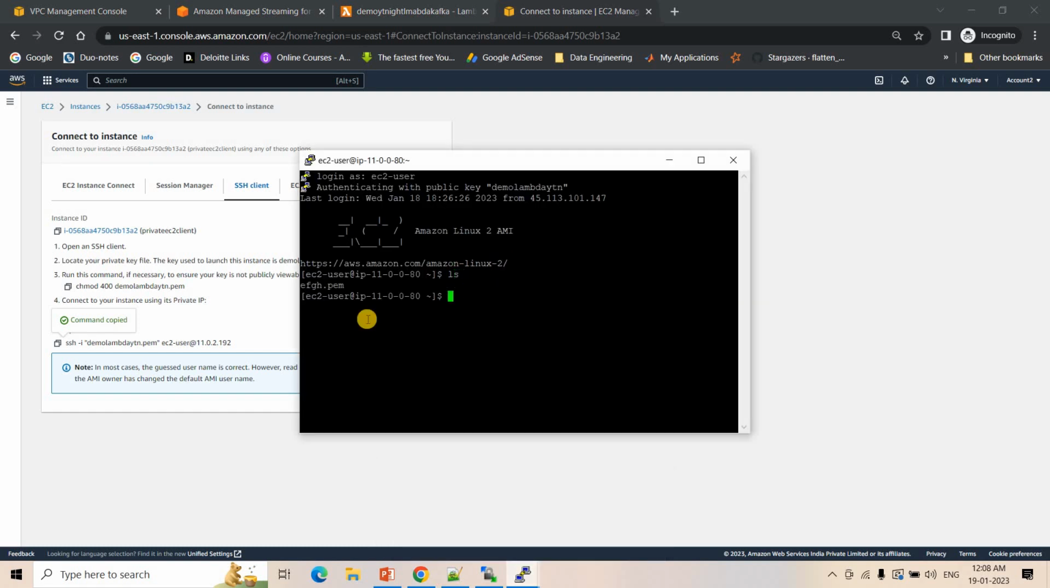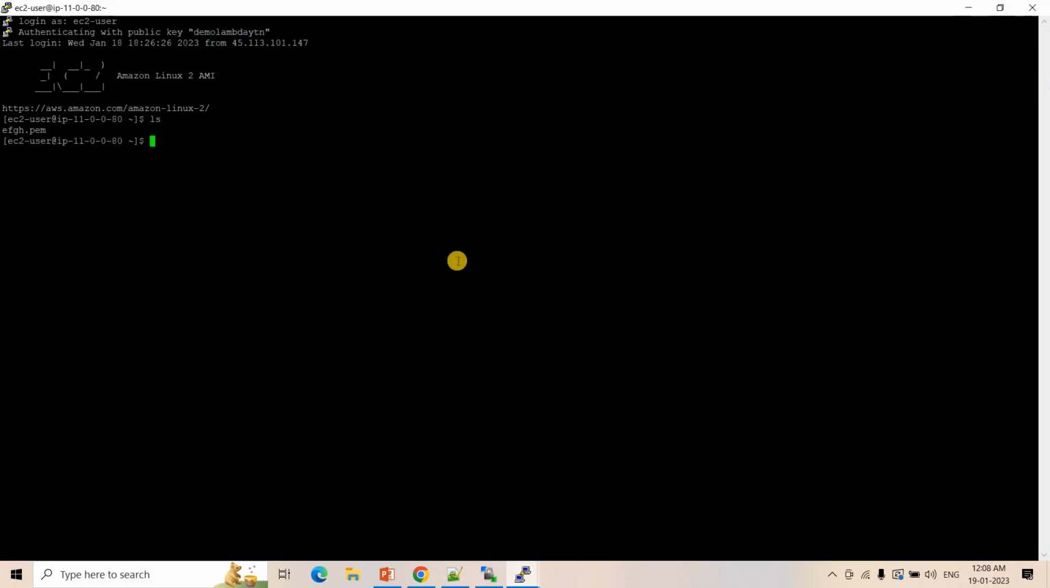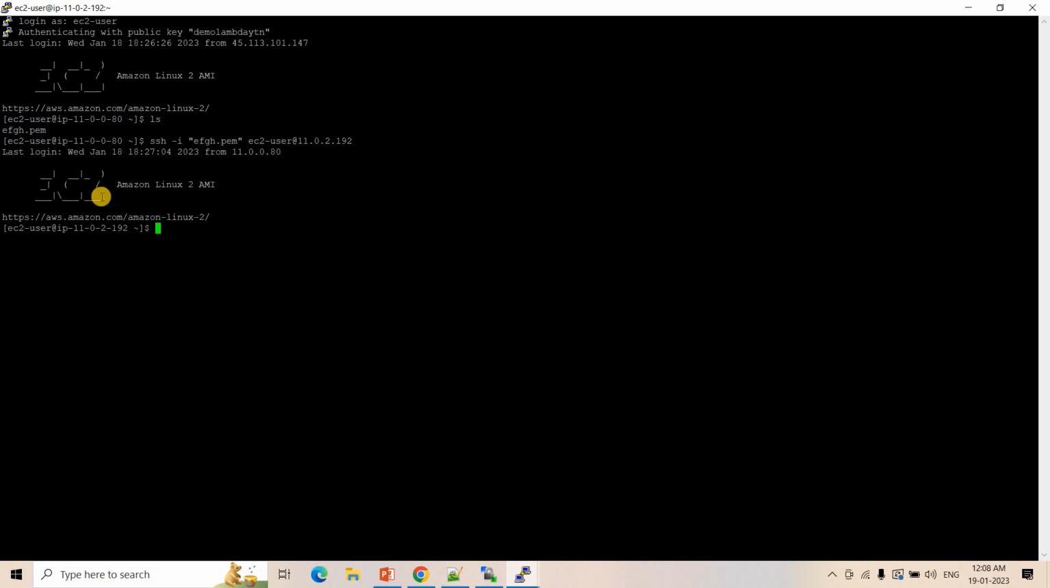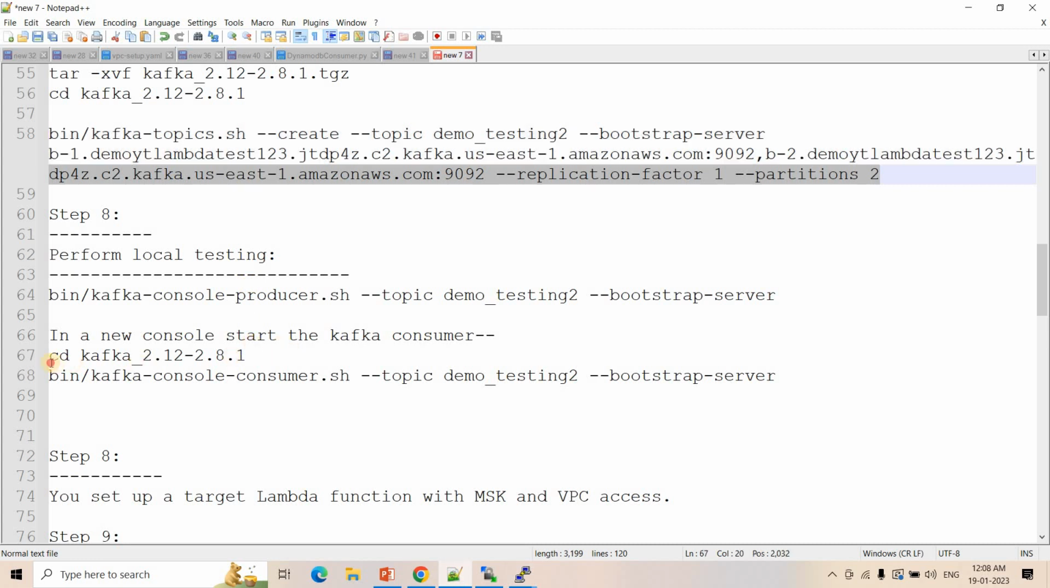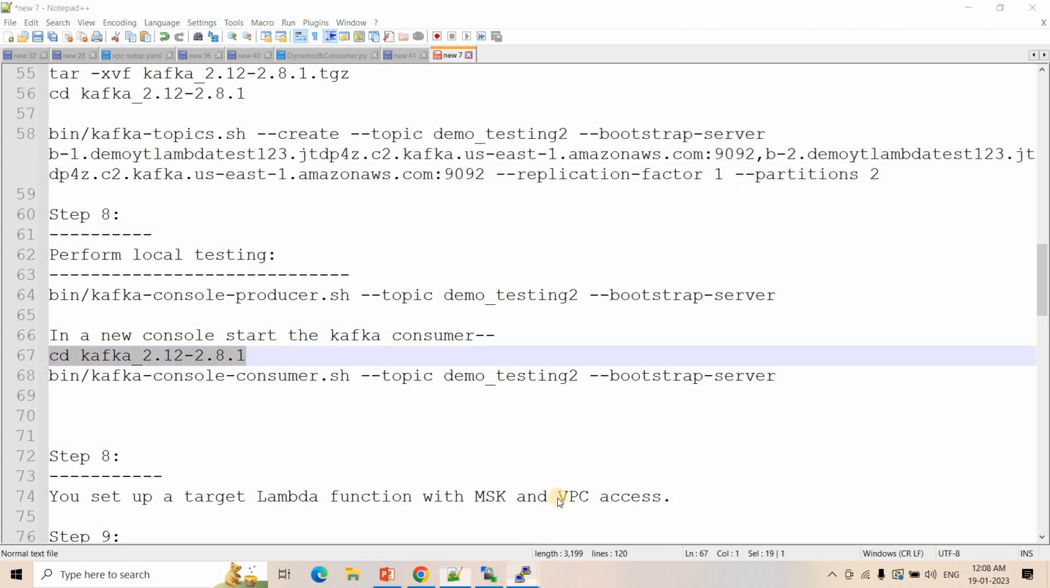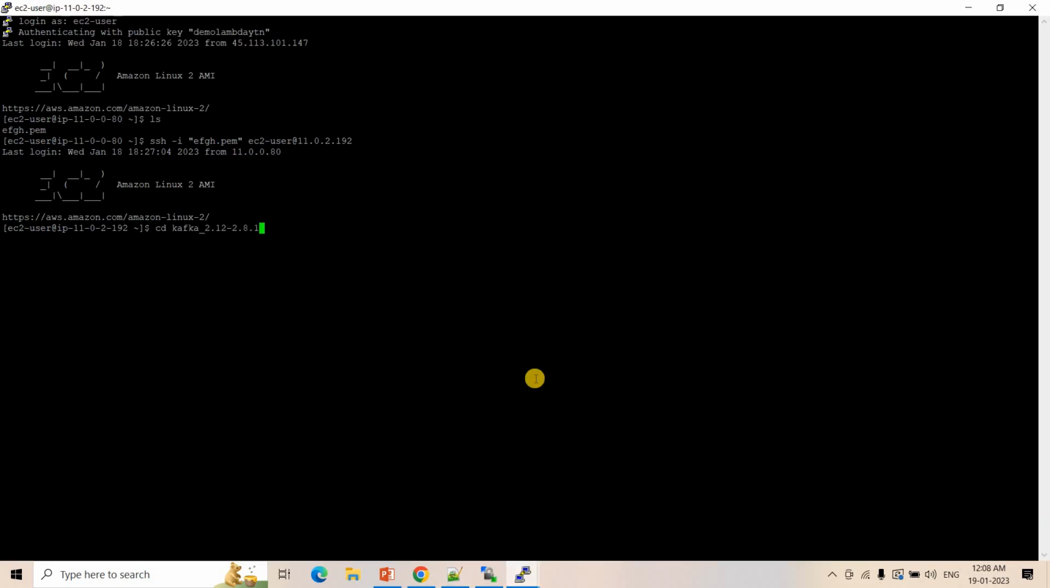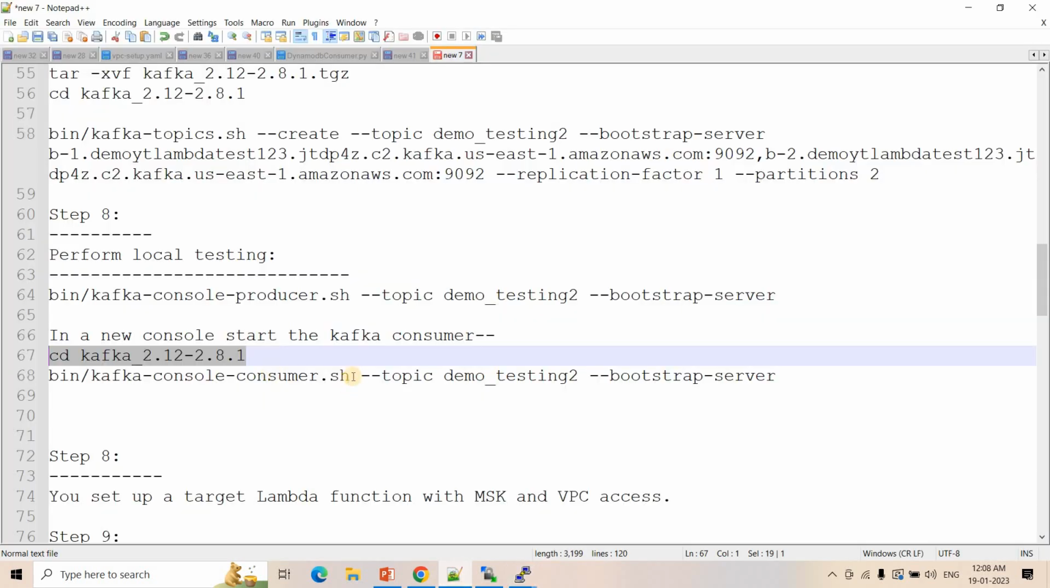Just let me do ls. The PEM file name is this particular one, so I will make sure we are giving the same name. Okay, so here we entered our private EC2 instance. Now I will enter this directory where our Kafka is. Now I will start the consumer.